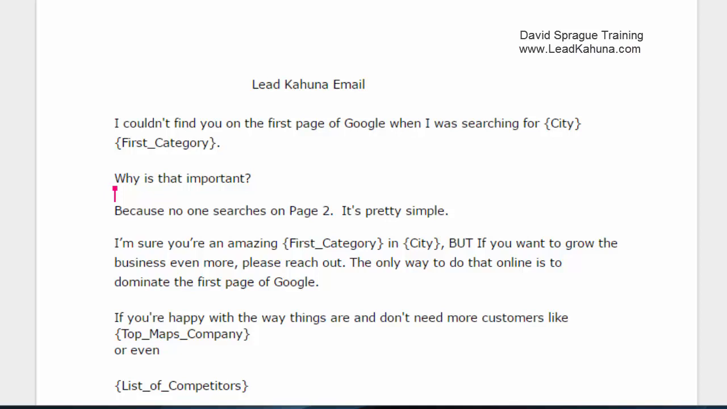Now, let's go a little bit deeper in here because I want you to see some of the other context that's happening that's immediately getting everyone that reads this to mark it as spam. I'm sure you're an amazing first category dentist in Miami, but if you want to grow your business even more, please reach out. The only way to do this is to do it online, dominate the first page of Google. So you can see here, there's a subtle difference, but it's huge.